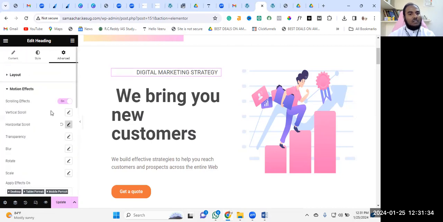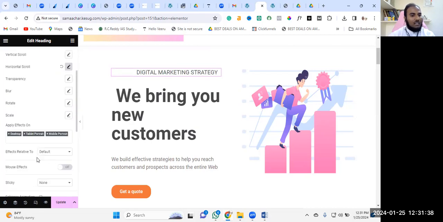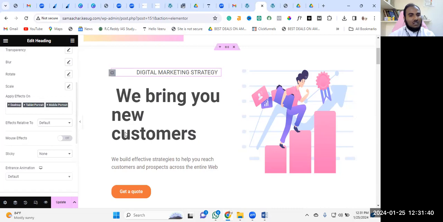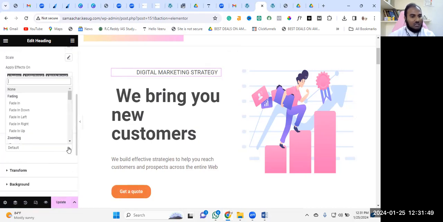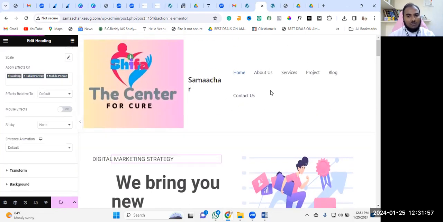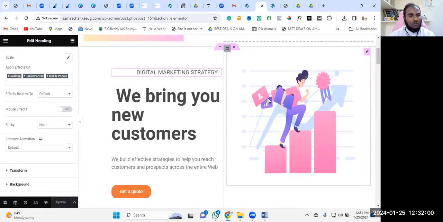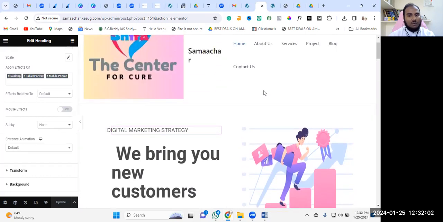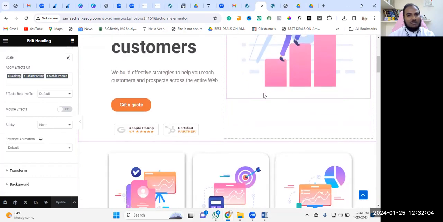Here, yes, the scrolling effect. Now I am keeping the horizontal scrolling effect on, and then mouse effects we can also apply. The mouse effects will be applied to the buttons only. Now, the entrance animation, how would you like to show it? So we have applied the horizontal, right? So now I am updating. When I scroll down, how does it come up?